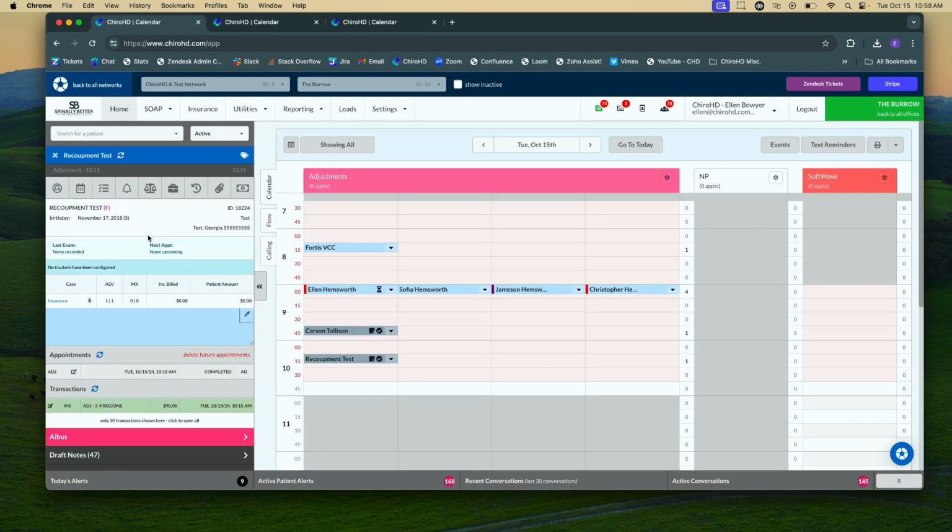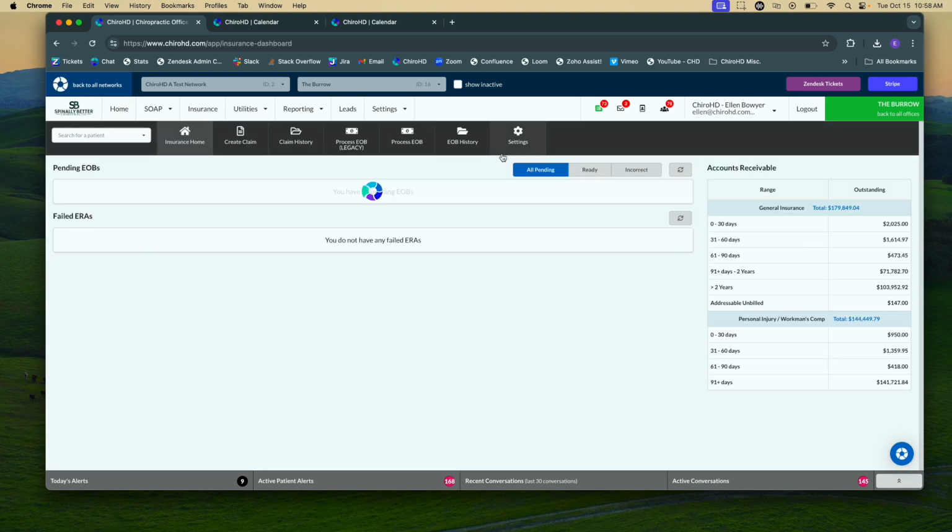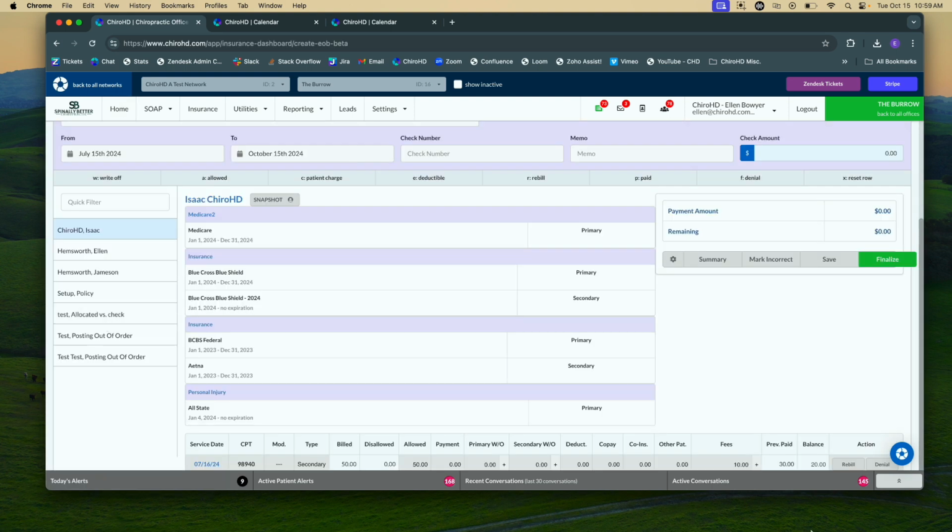So to recap, to post a recoupment, you're going to do that through the EOB processing screen. You will post that amount in the fee column and you will never physically type a negative number anywhere on the EOB posting screen. Never type a negative number on the EOB posting screen. We will calculate the negative. But a recoupment will go in the fee column on the EOB posting screen.